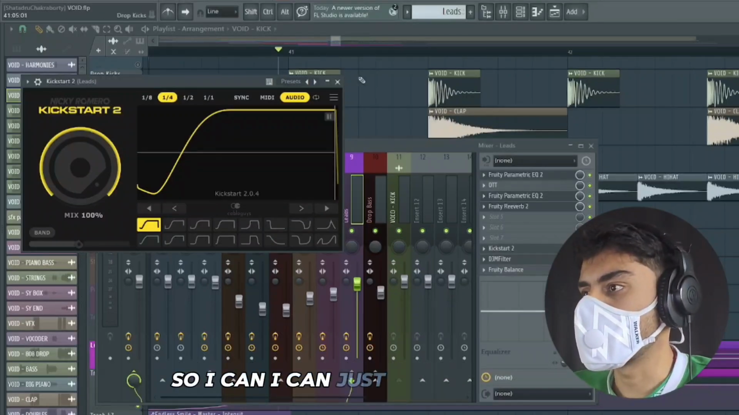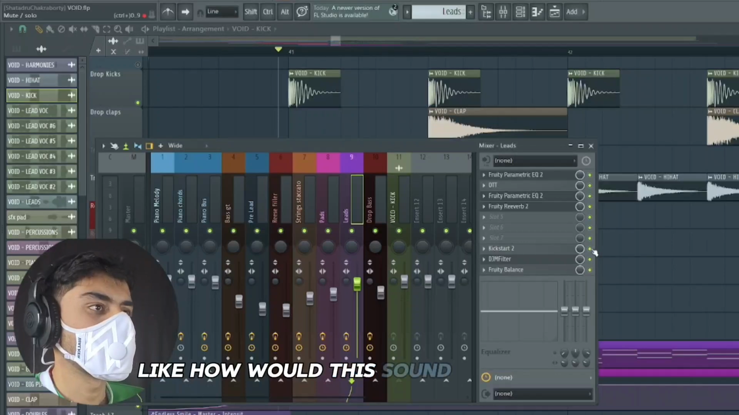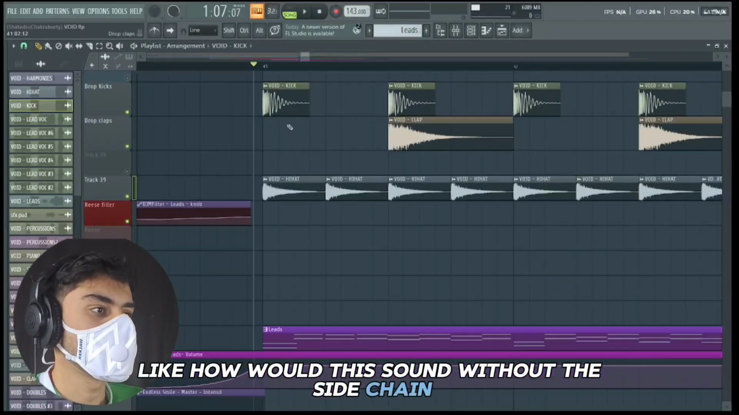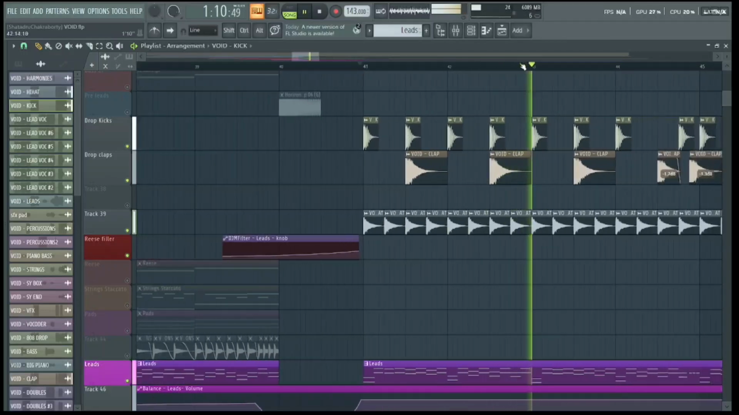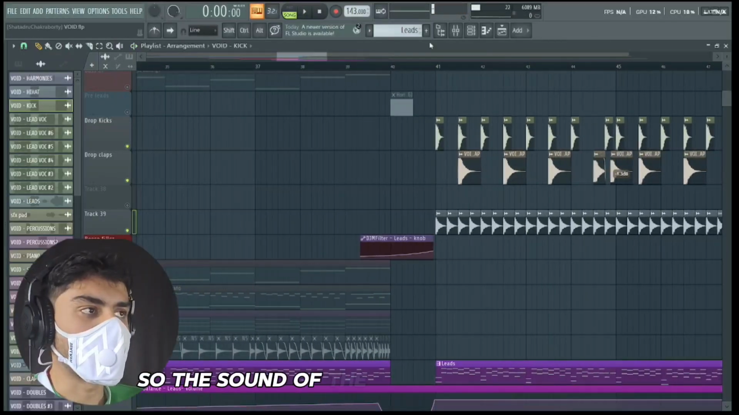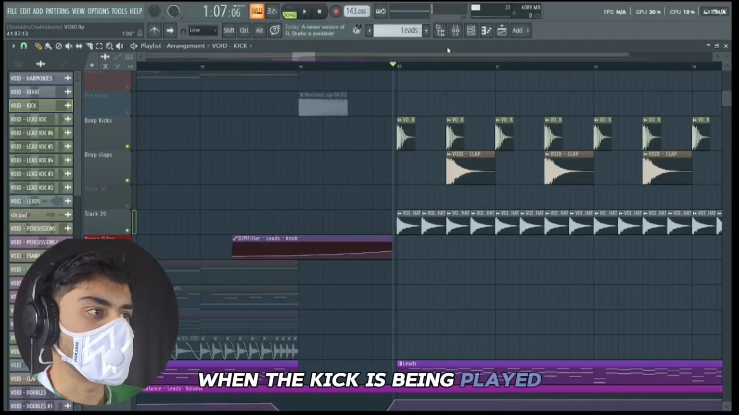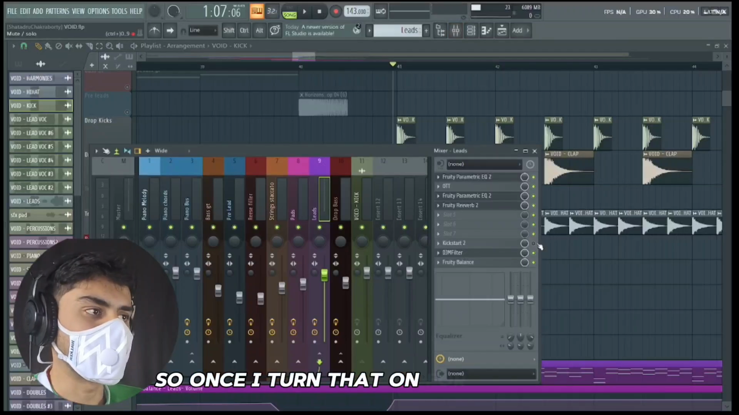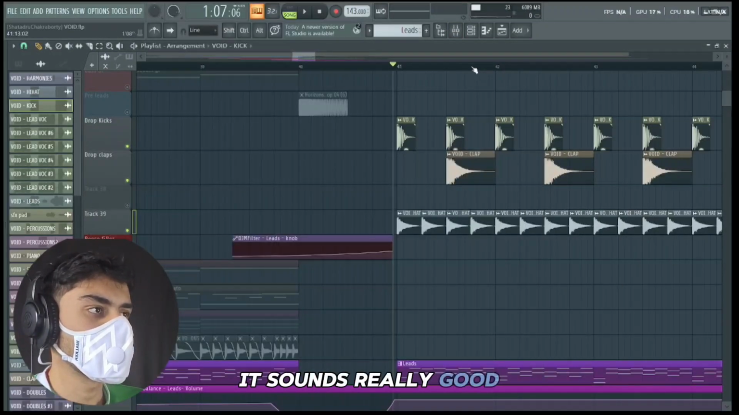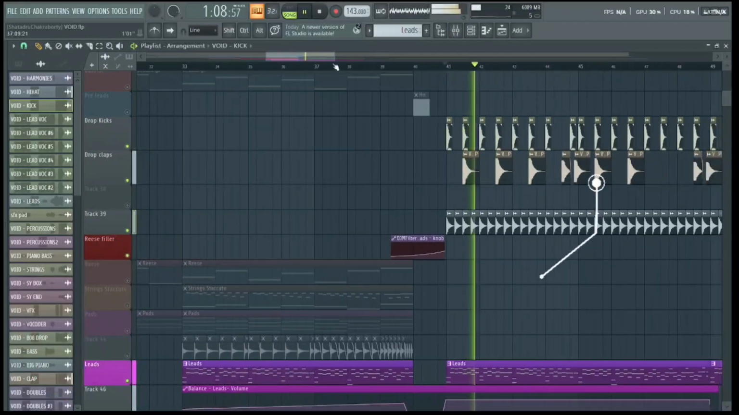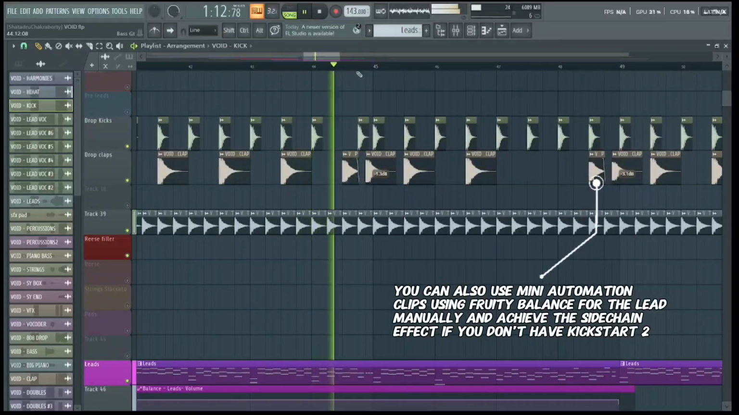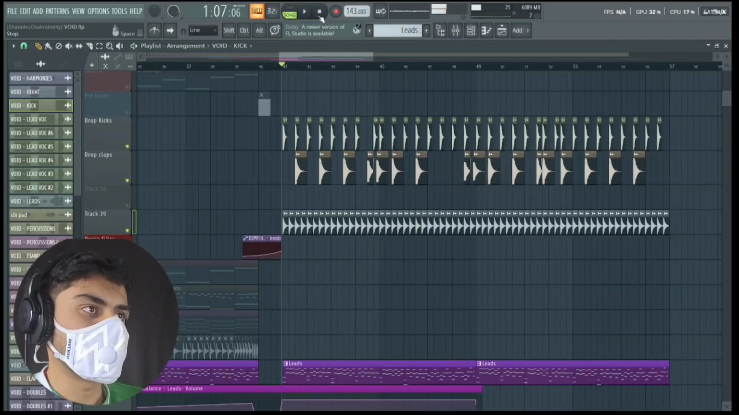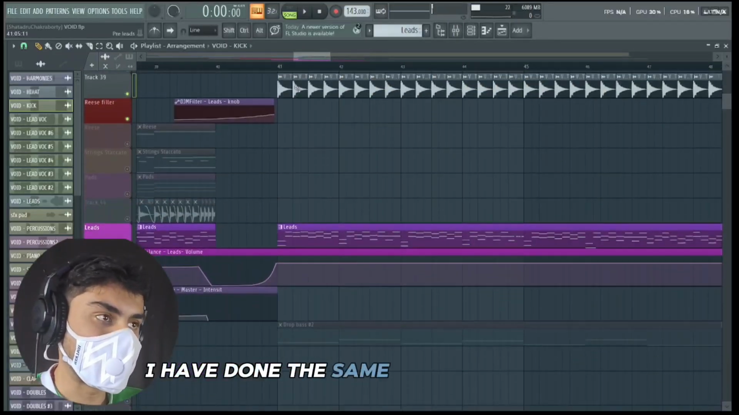So I can just show you once how this would sound without the sidechain. So the sound of the lead is not ducking when the kick is being played. So once I turn that on for the leads, it sounds really good. So the sidechain thing, I have done the same with the bass as well.